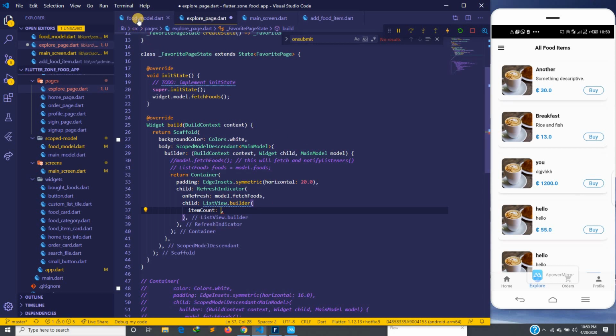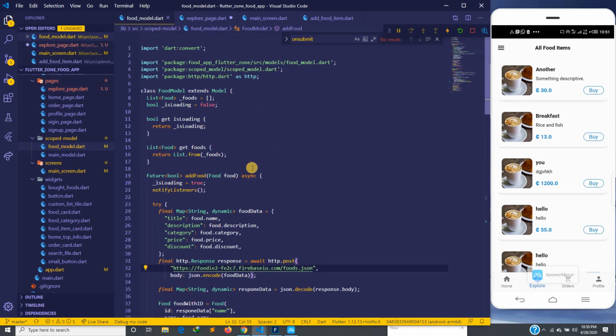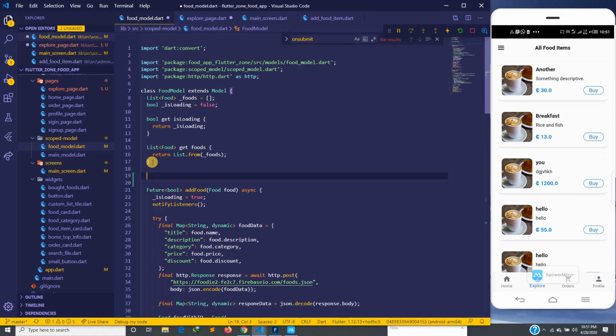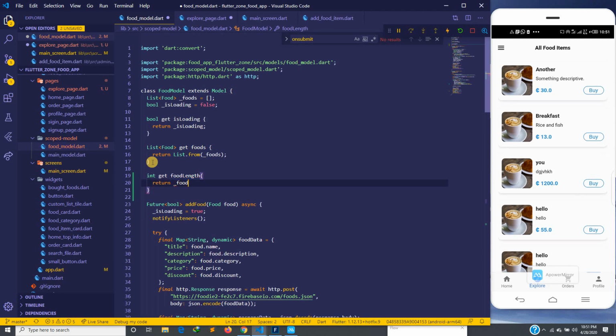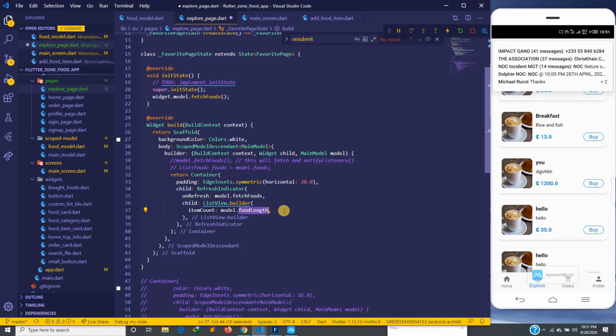Or I can go into my food model here, which is the scope model, and write code here to return the size of the food items. So we can do it this way and say get food length. Let me do it this way, foodLength here, and then we can return foods.length here. Okay, save it, and then when we come to the explore page here, we can now say model.foodLength. So we can do it this way, that's fine, or we can just go ahead and do foods.length here. It's still the same thing, so it depends on what you prefer.